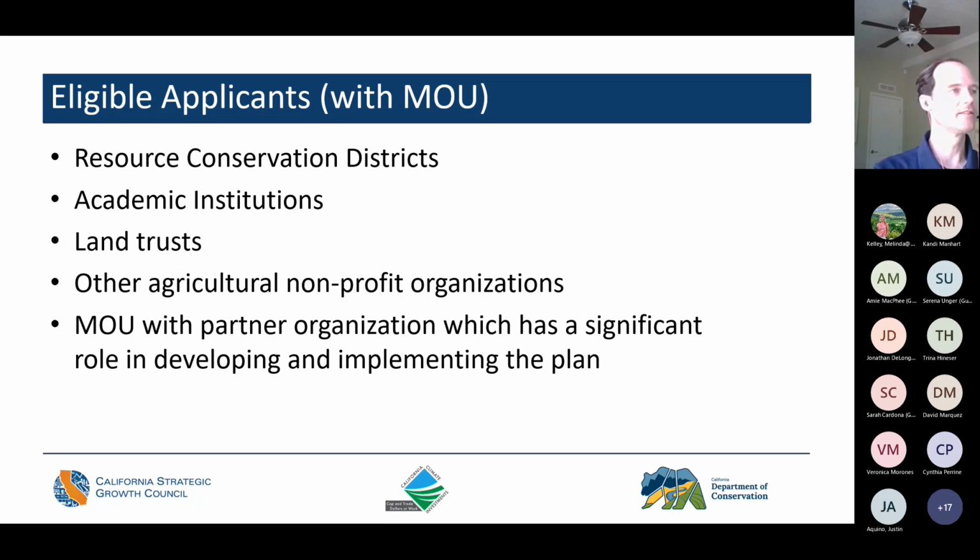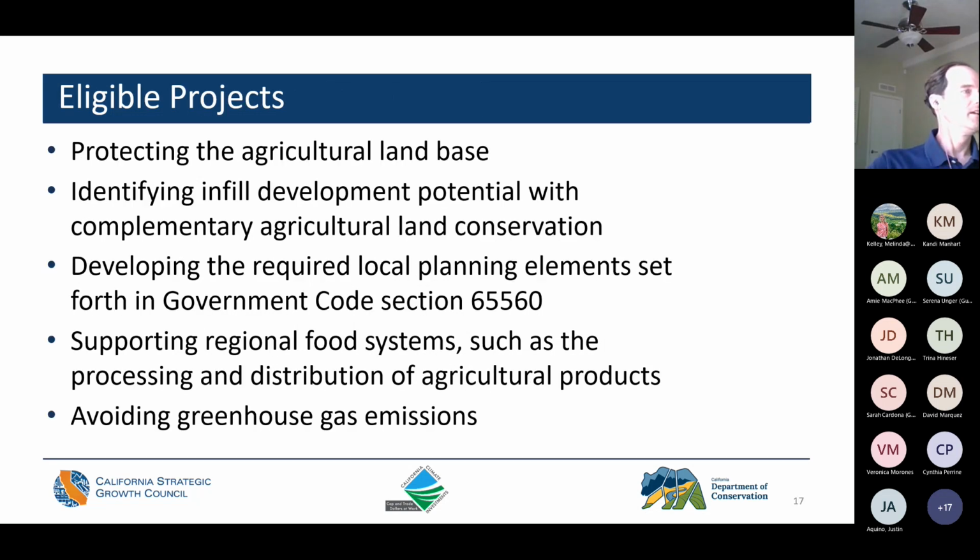And so that covers the eligible applicants. And then the next slide here lists some of the, Linda touched earlier on, there have been 30 projects, 30 grants for planning projects to date. They span the entire state. Each is different in terms of the goals and the partnerships.